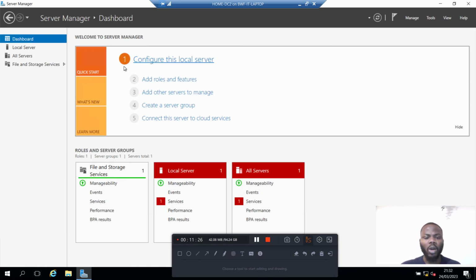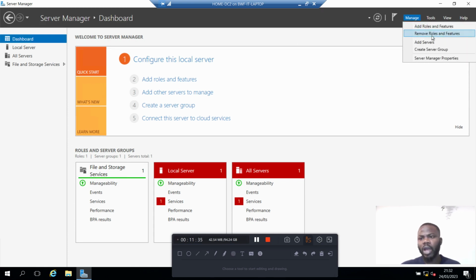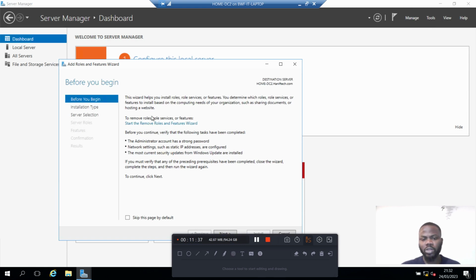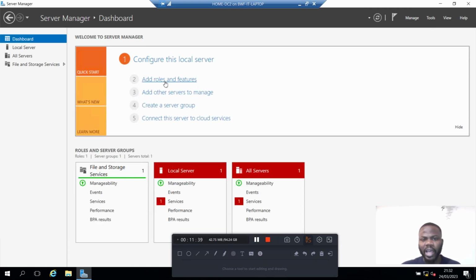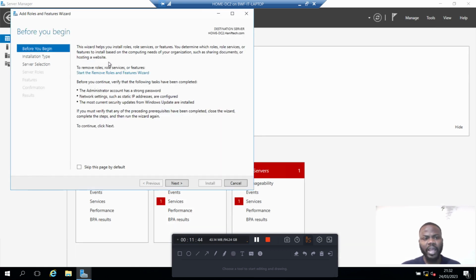So to promote this server to a domain controller, we need to install a role. So if I go to manage, add roles and features, you can see I can close this. I can as well click on here, add roles and features, and then I'll click on next.